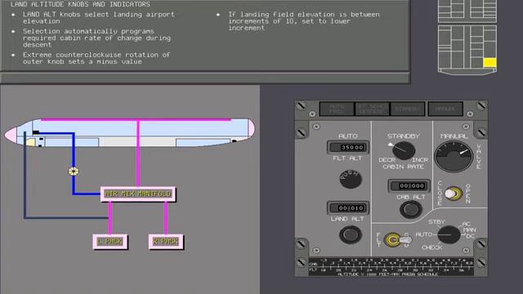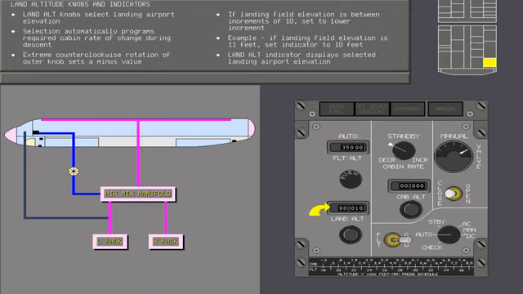If the landing field elevation is between increments of 10, set to the lower increment. For example, if the landing field elevation is 11 feet, set the indicator to 10. The land altitude indicator displays the selected landing airport elevation.